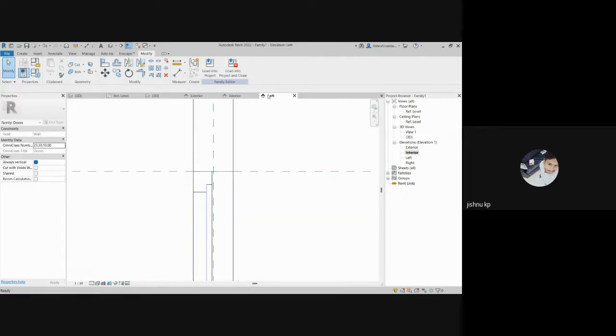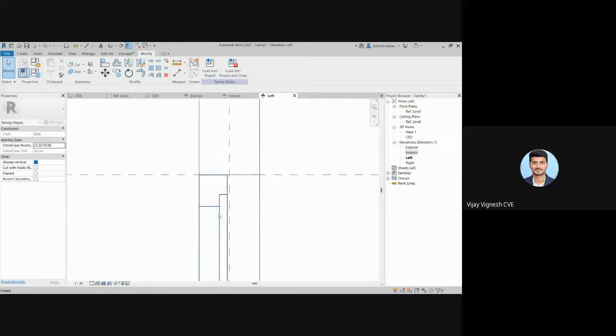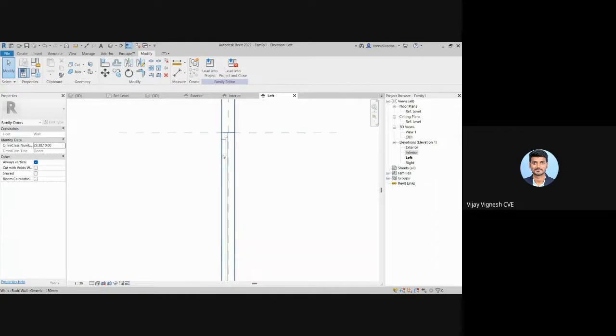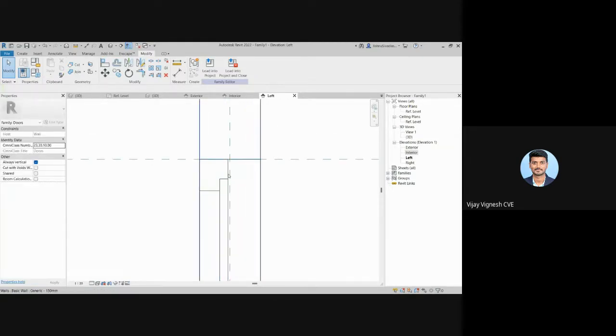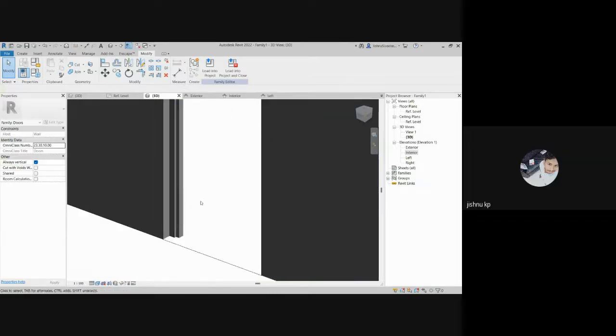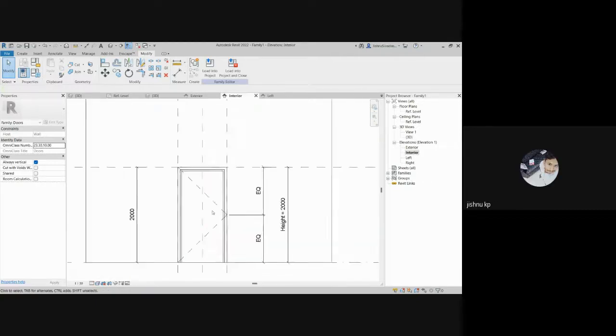I've just drawn it with some random numbers. If I extend the horizontal length by 5 mm, then that 5 mm will be cut. That's what you are trying to say, right? Yes, 5 mm. Can you see that? This is the thing that we have created. And I'm just coming to the interior view.